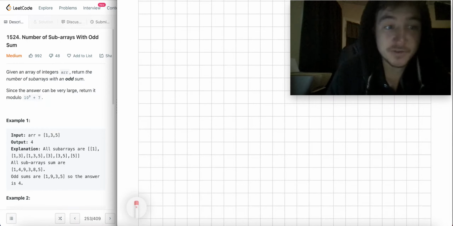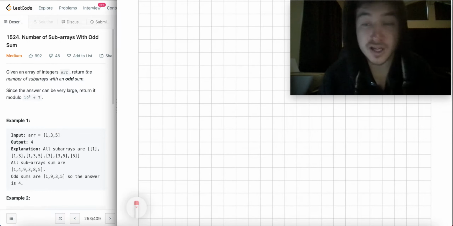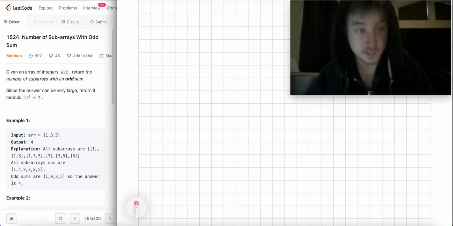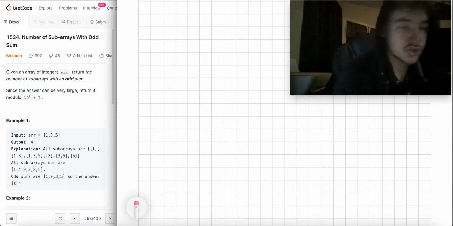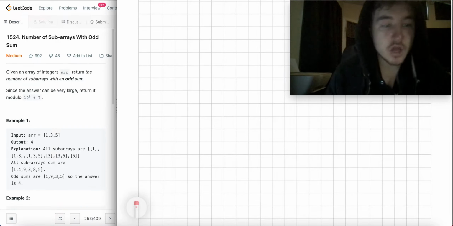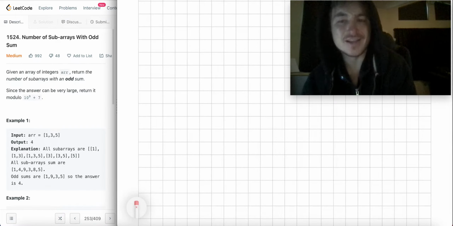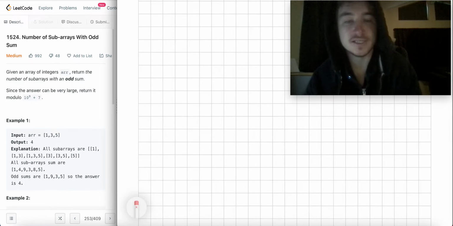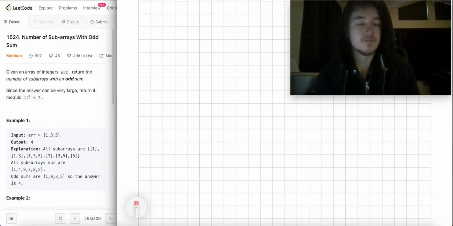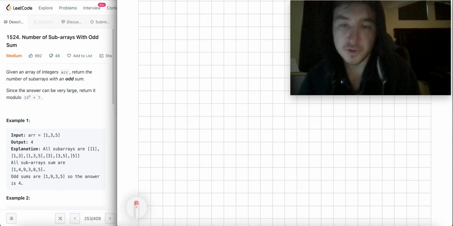This is problem 1524, number of subarrays with odd sum. Given an array of integers arr, return the number of subarrays with an odd sum. Since the answer can be very large, return it modulo 10 to the 9 plus 7. Okay, so we know what a subarray is, right?